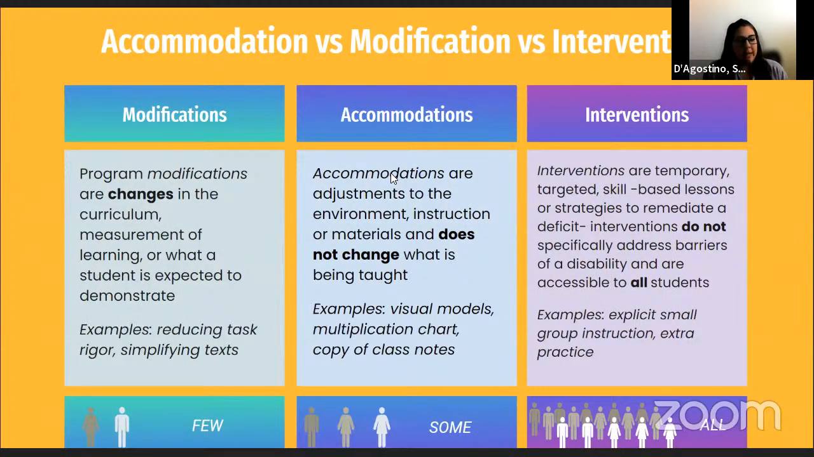Sometimes related service providers get pulled into those MTSS meetings, and you are asked to give some insight on a student who we are possibly considering for special education. I want to make sure we clarify some of these terms so that everyone's on the same page. Accommodations and interventions can be very similar. Small group instruction and extra practice are things we can see on a student's IEP.